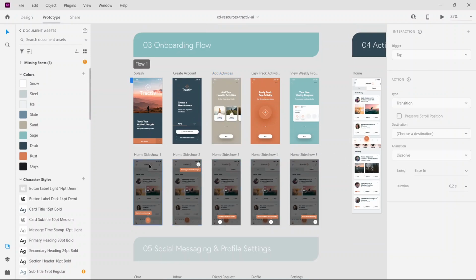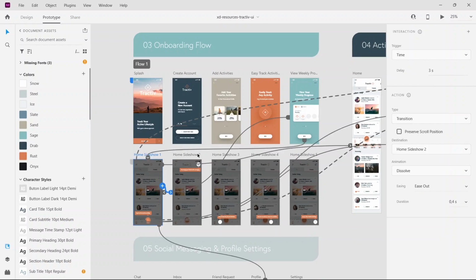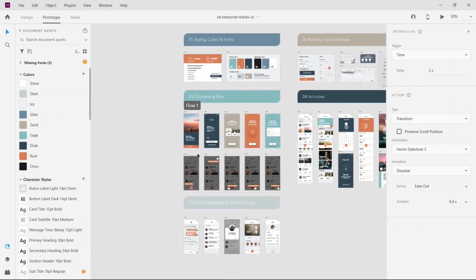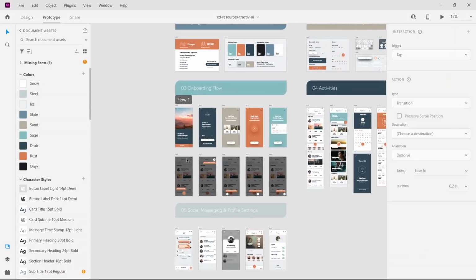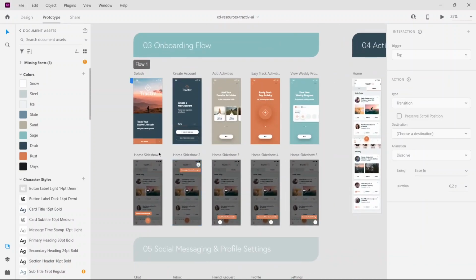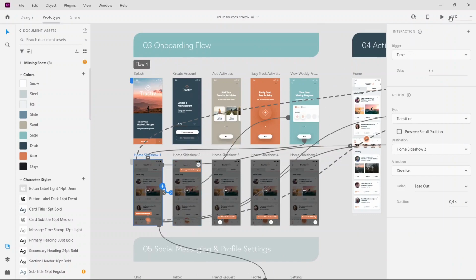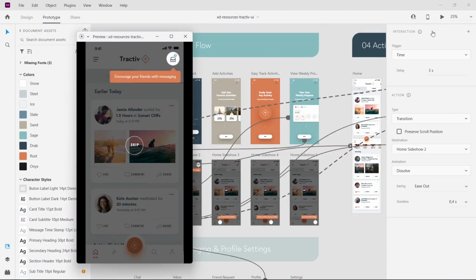For example, we can see these animations. Let's see here what we have. We have a tap link. Here we have a time link. So let's see how this works. For example, let's click on here. Let's click on preview. And I'm not clicking on anything, and it is doing an animation.